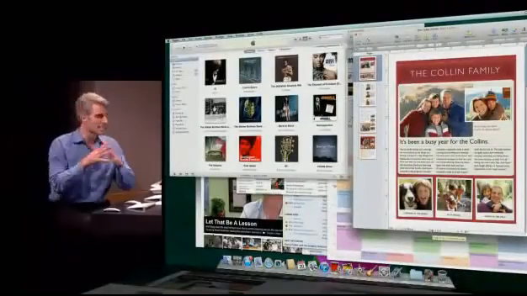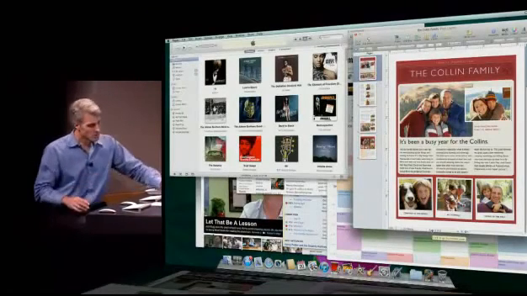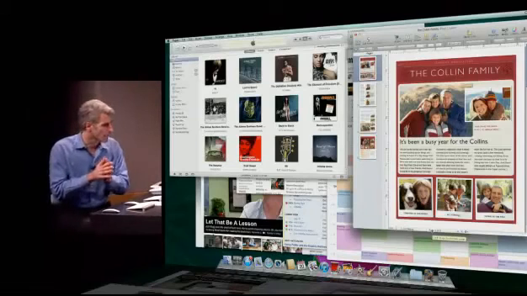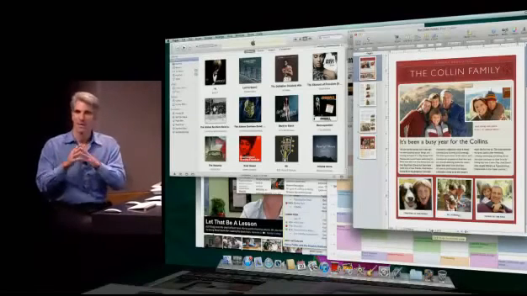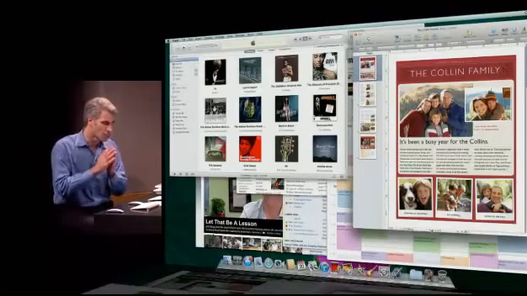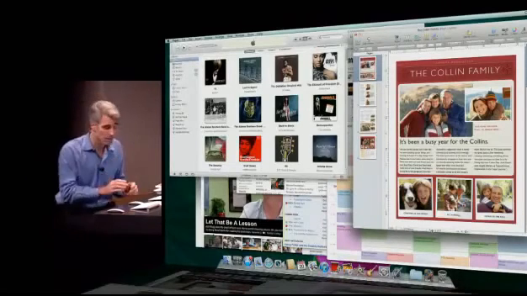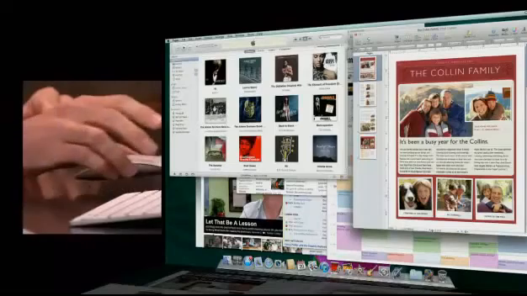So I can, of course, flick between these different experiences like this, and that's really convenient. But we've made it even better. What we've done is unified windows, full screen apps, Dashboard, and even Spaces into a single place. A place where you can get at anything on your Mac from wherever you are. And we call that place Mission Control. I'm going to take you there right now.